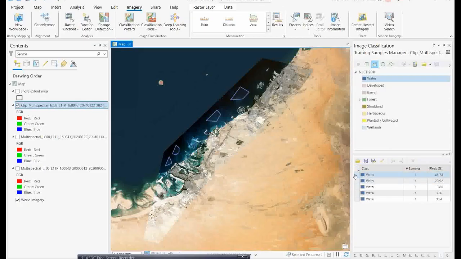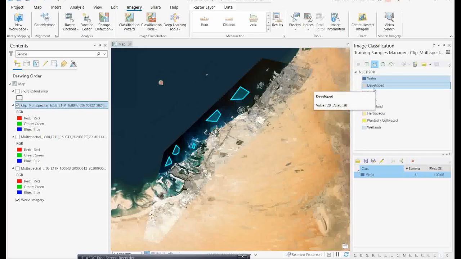Now you can select all the water and make it one group. Okay, done. This water is done. Now the second group you are going to consider as built up. You can take this as developed, or take land, whatever you want, because here our main consideration is water and land. Whatever you feel is good, you can take as the two classes.